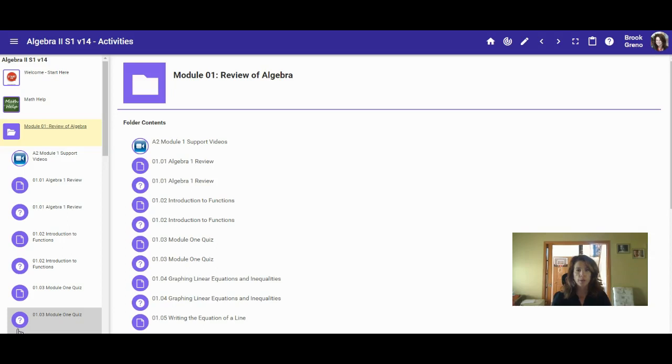I wanted to introduce you to Module 1 and go over what you're going to see in the review of algebra for Algebra 2. What you can notice here is the setup in all of your modules will be very similar to what you see here in Module 1. So obviously modules 1 through 5, which you'll be doing here for Segment 1.